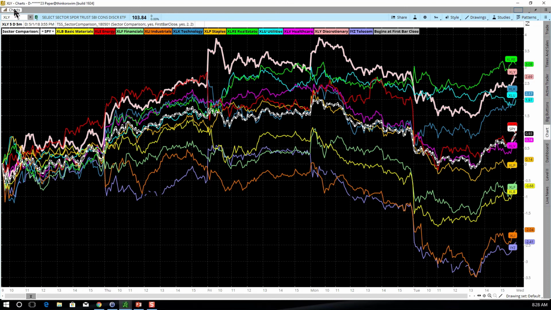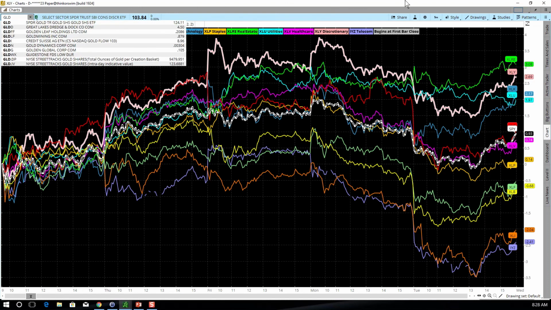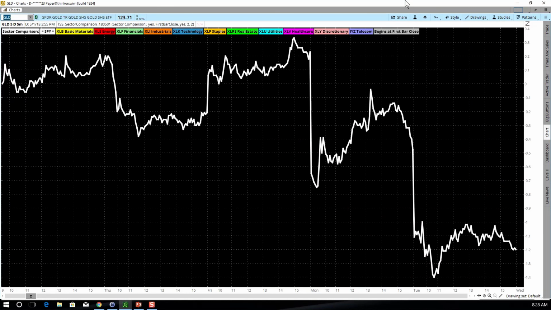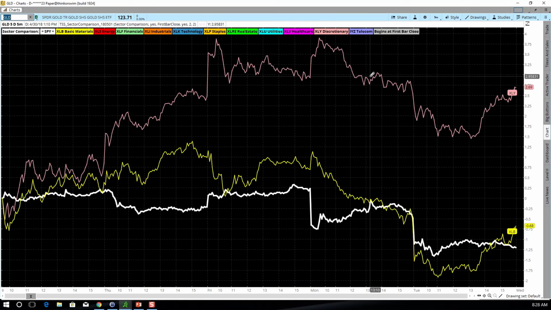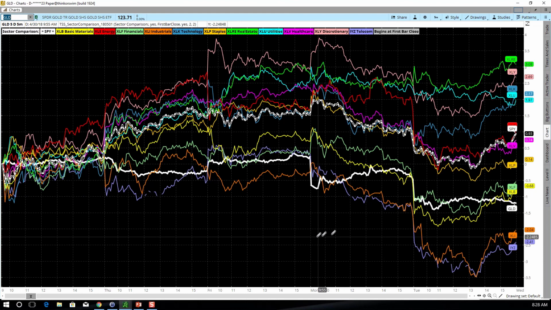The other issue is that I want to point out that you can actually put in any other symbol such as GLD, and it will again calculate where GLD falls in the midst of all these other sectors. So that's kind of nice that you can compare other things besides just the sectors on this chart and see where it falls. Well, that's our tutorial for today.